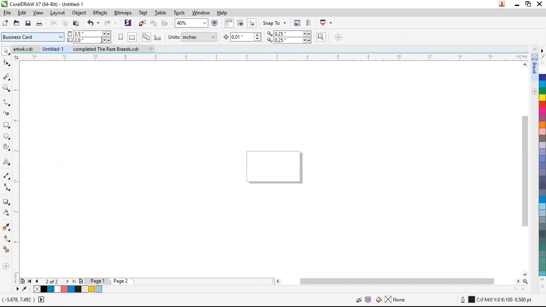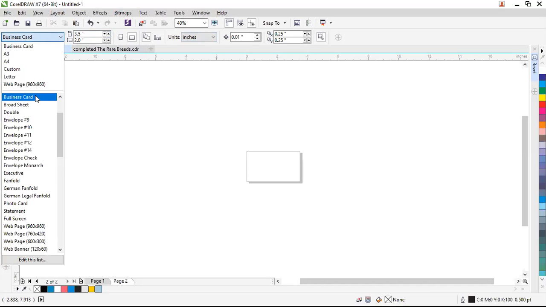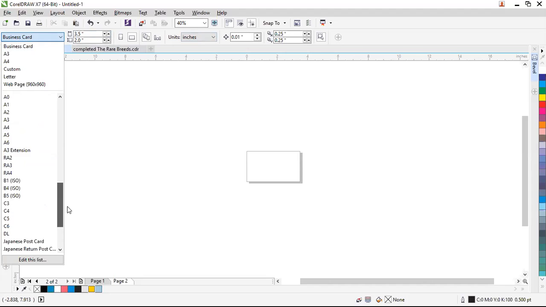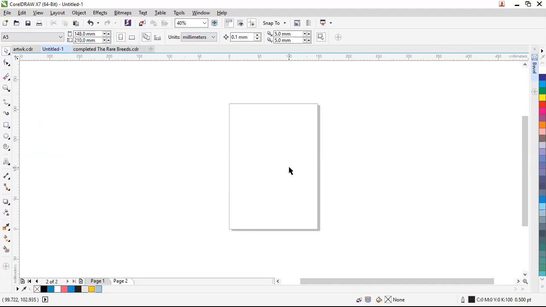Me, I don't need to come here. I know all these dimensions. What I would do is just come here and change it. Make sure it is in inches. Now that's for a business card. If you want to design a flyer, it is A5. Yeah, this is for a normal flyer. Are you getting it now? This is A5, that is for print, for a flyer that you want to print.